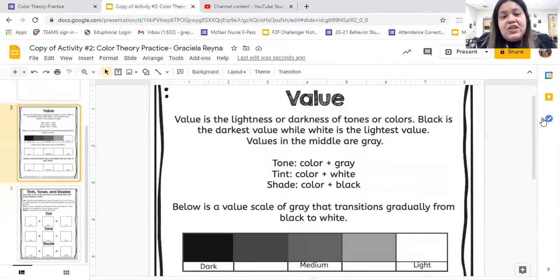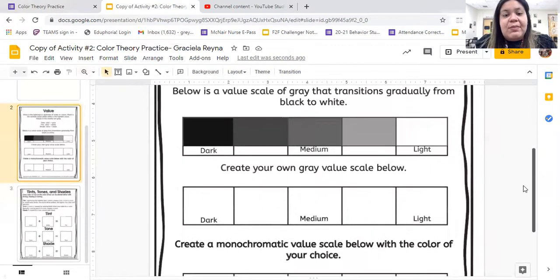Value. So value is the lightness or darkness. Remember, it also reminds you what a tint and a shade is. A tone is when you add gray, but we're really going to be focusing on tint and shade. So it gives you an example. This is a value scale of gray that gradually transitions from black to white.